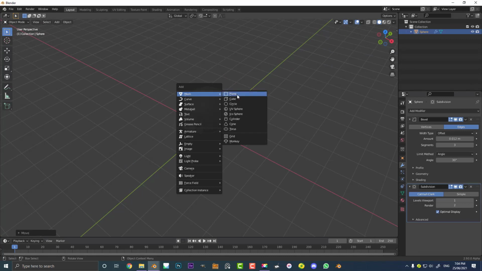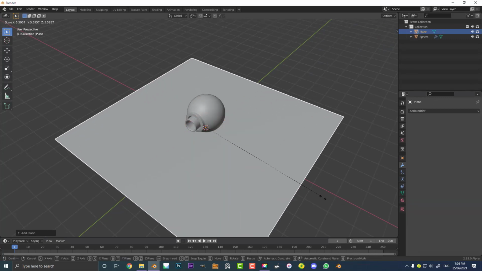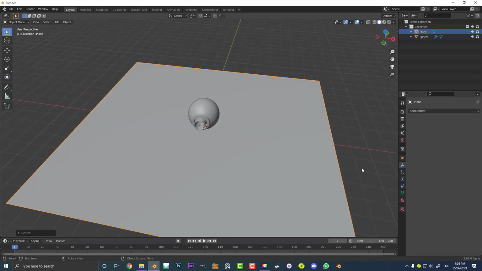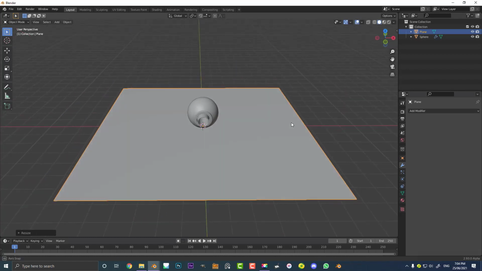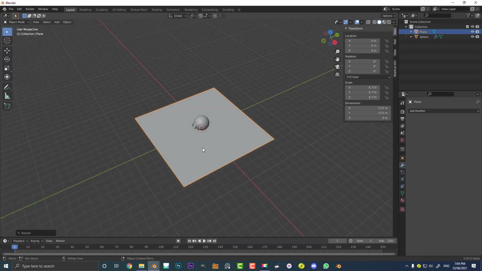We're going to add in a plane. And once we've added in that plane, we're going to go S and scale it up about that much, maybe a little bit smaller. You can look at the grid spacing here, the grid size, to get a rough idea of what I'm doing. But at the moment, I just scale it up about 6 times. So nothing too big, nothing too small.